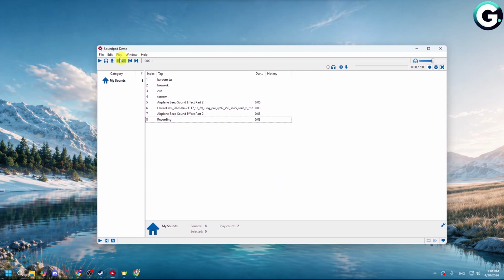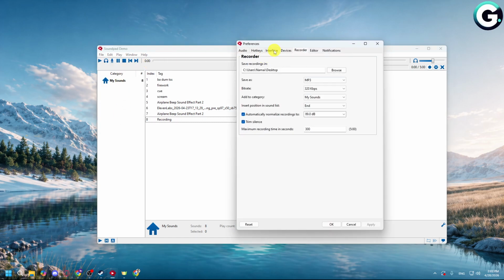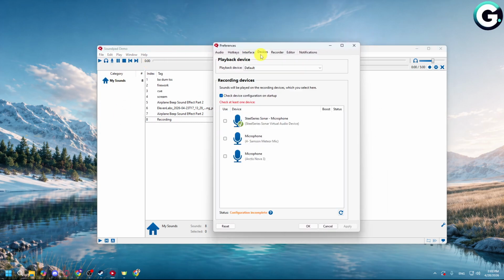After that, go to Soundpad and click on file, then preferences, and right here this window should pop up. Go to devices, then you'll see recording devices. This is where your microphones is.